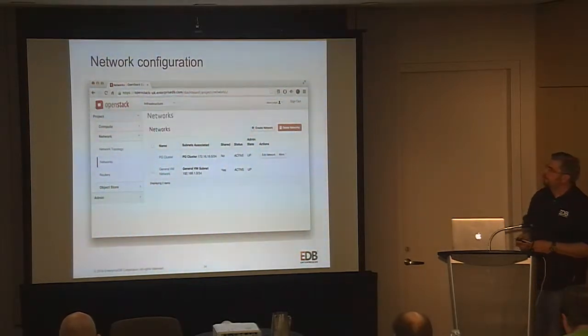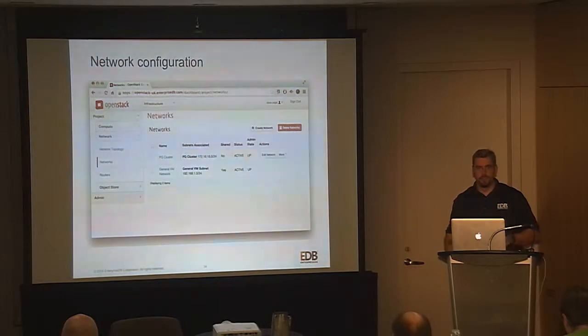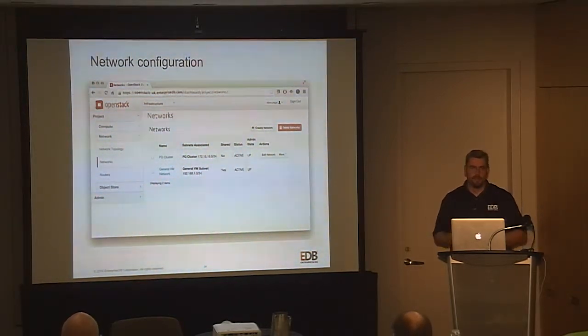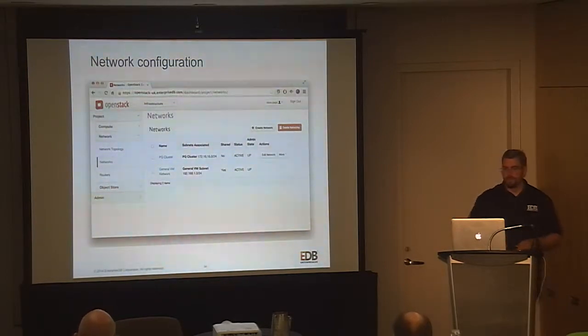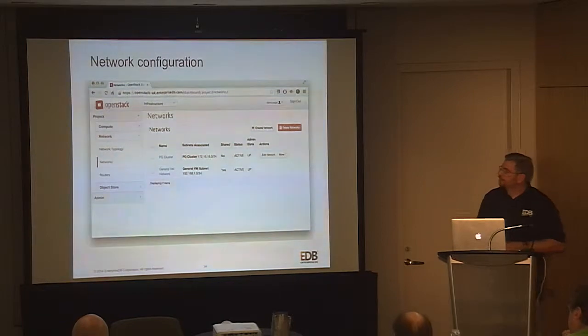So there's a very simple example of the network configuration for the test network that I set up here. We've got at the bottom there the general virtual machine network that all our machines live in. So if anyone just launches an arbitrary instance, it will automatically go in the general VM network. And then the dedicated network that I set up just for my cluster of Postgres servers.